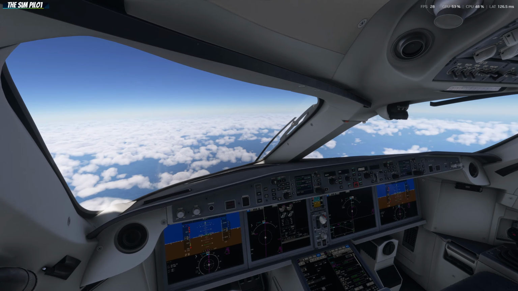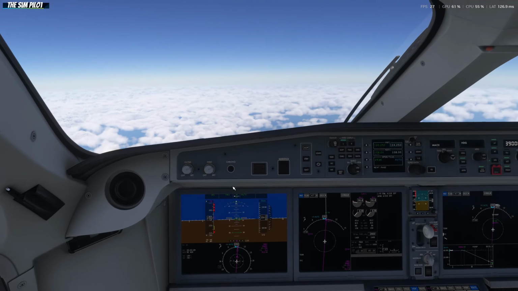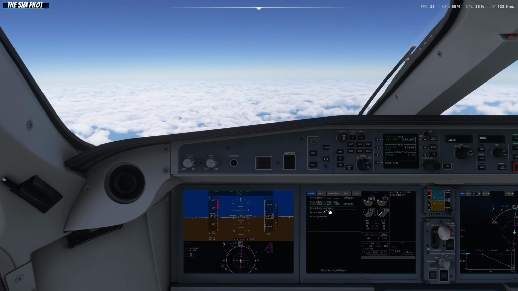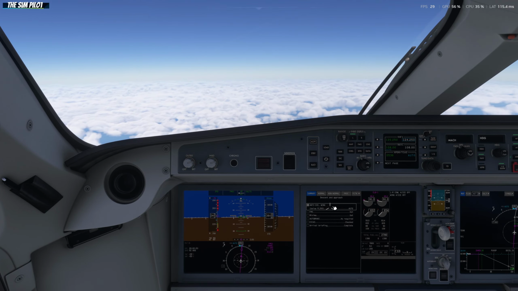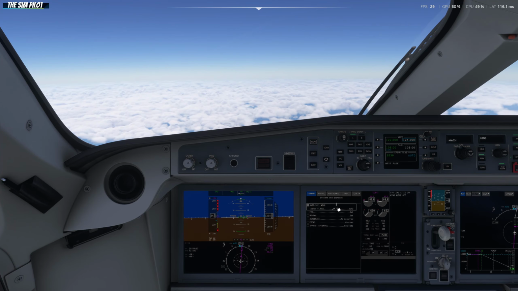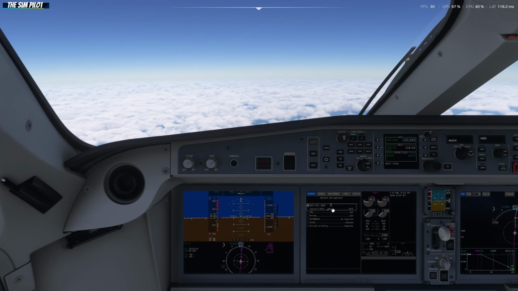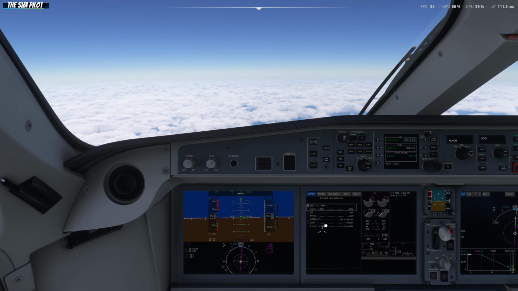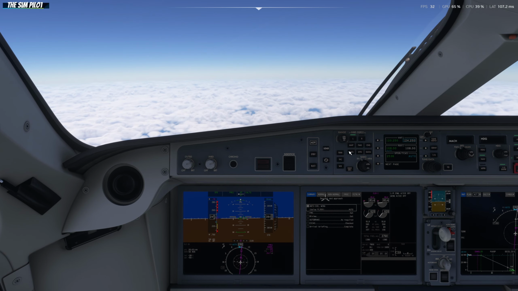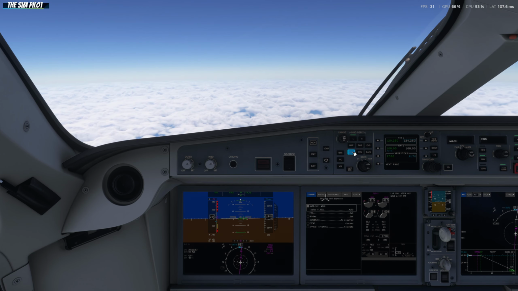Alright friends, welcome back. Top of climb is nearing. Oh, I'm sorry, top of descent is nearing, and we are gonna check the checklist for descent and approach. Anti-ice, and wing anti-ice below flight level 350. We are gonna wait. FMS minima, all of this stuff is still pending, so there is nothing we can do with the checklist as of now.